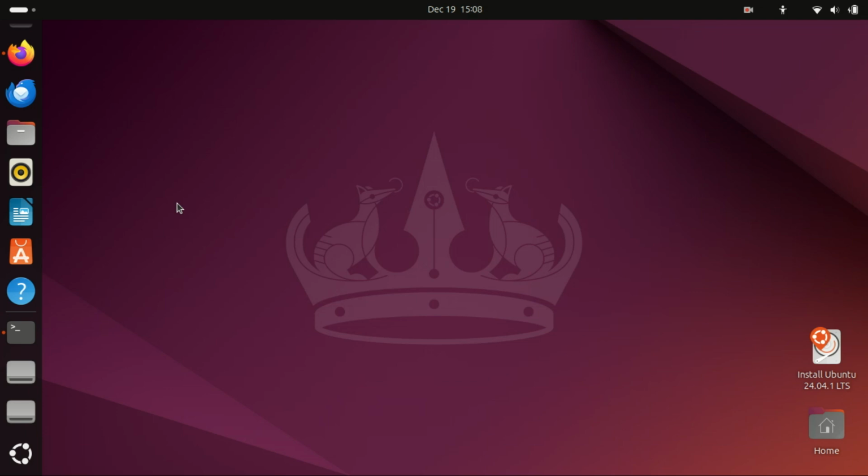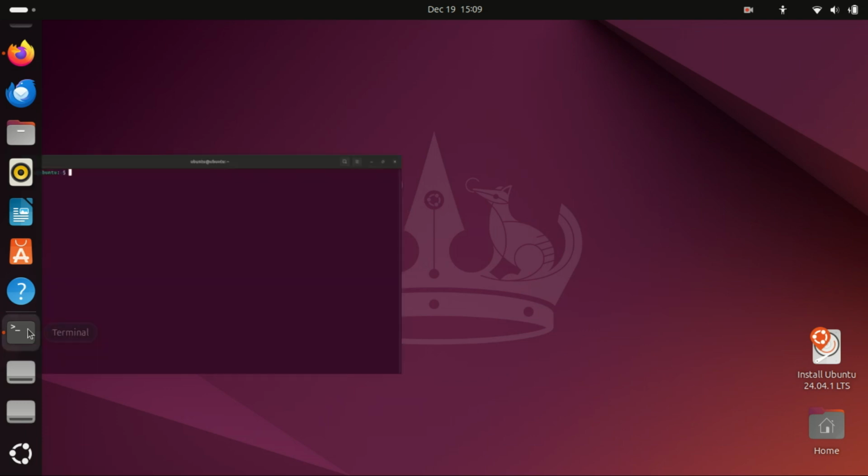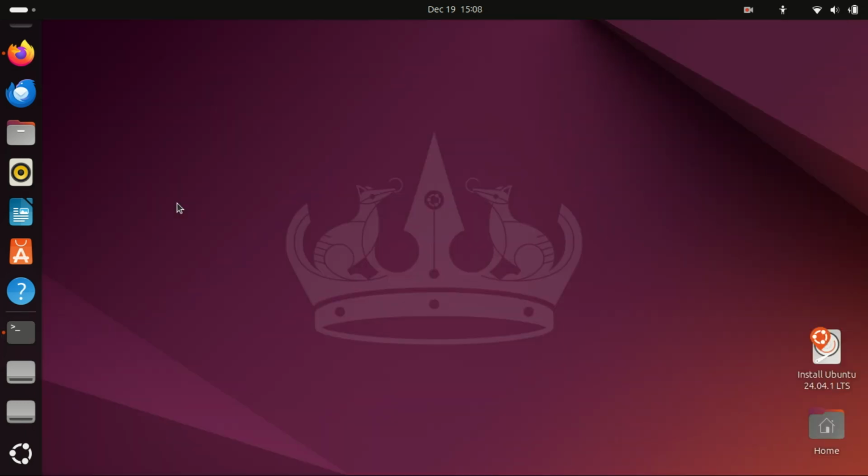In today's video, I'll show you how to install VMware Workstation on Ubuntu 24.04 LTS. VMware Workstation is a powerful virtualization tool that lets you run multiple operating systems on your computer. Whether you're a developer, tester, or just tech-savvy, this guide will get you up and running in no time. Let's dive right in.